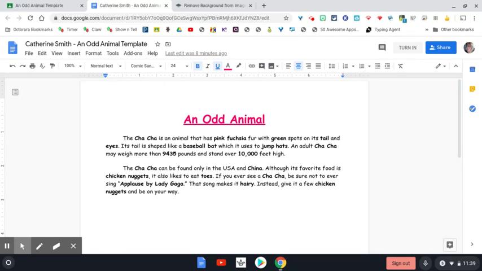So my odd animal is called a cha-cha. And it's an animal that has pink fuchsia fur with green spots on its tail and eyes. So I can find something that I think is a cha-cha and make it pink with green spots. It has a tail shaped like a baseball bat, which it uses to jump hats. So I could also choose to illustrate that.